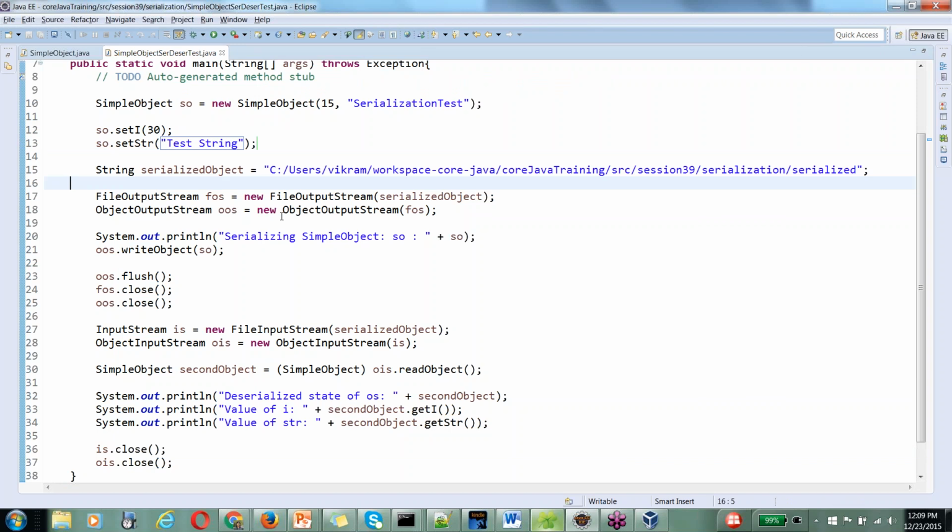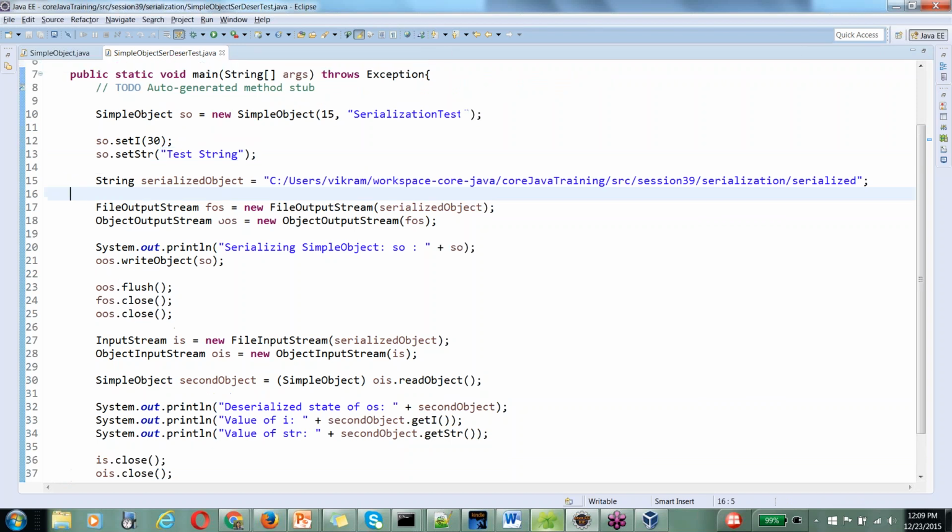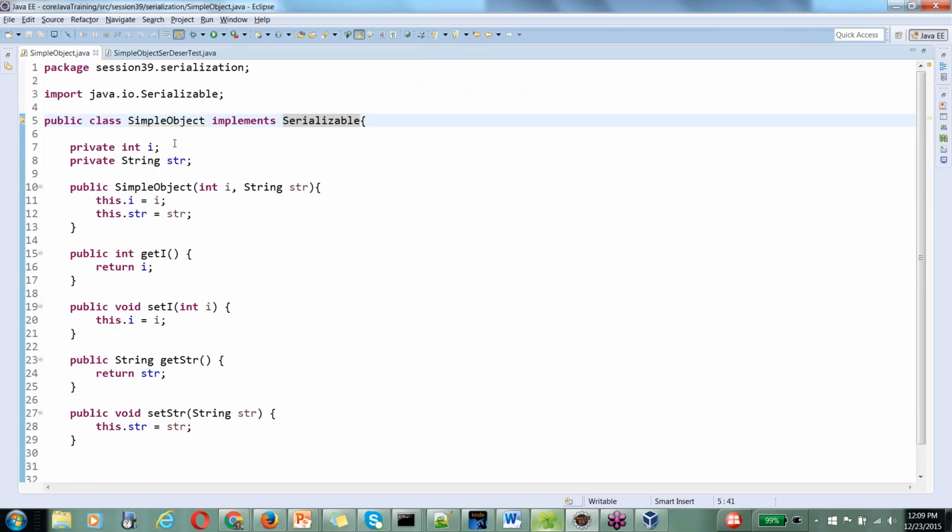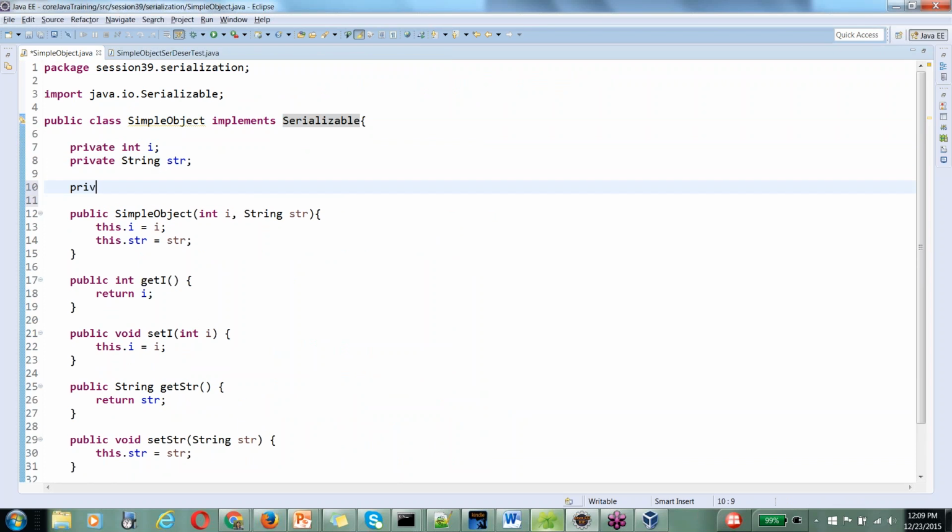Okay, so I told one more thing, right? You cannot save the state of static and transient variables. Okay, so let us try. Private. Let me not make this private. I'll keep it as default only. Int transient j is equal to 20.